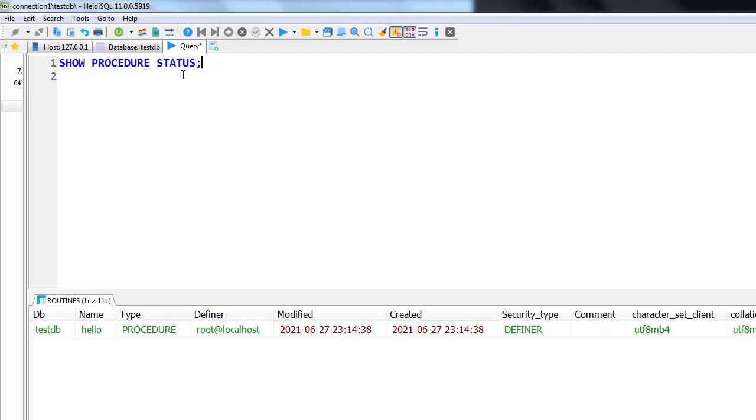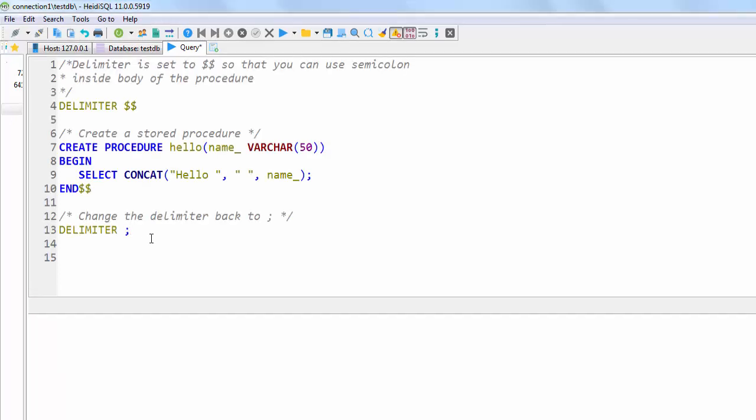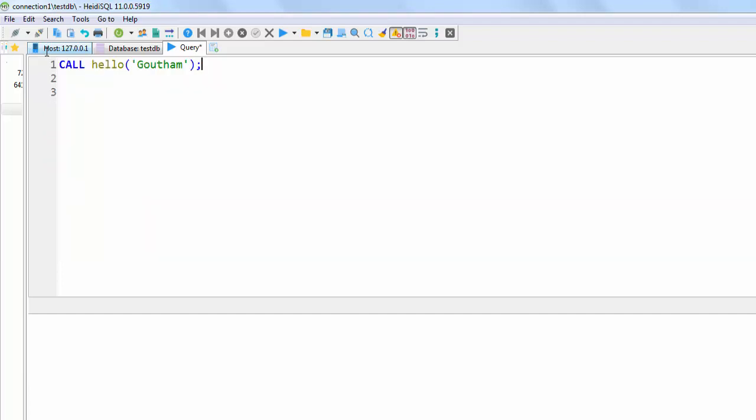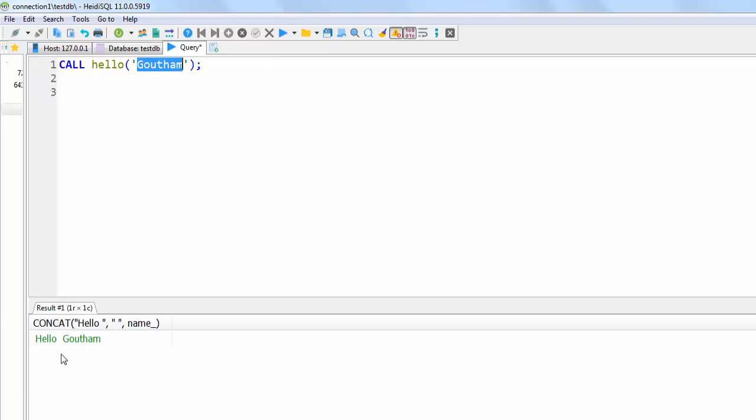Now to invoke the hello procedure, I will just delete this, and then write the call statement. So call hello of Gautam. Here hello is the procedure and Gautam is the value that I am passing. If I hit enter, it will simply print hello Gautam. That is a concatenation of hello space and the value that is inside the parameter name_.